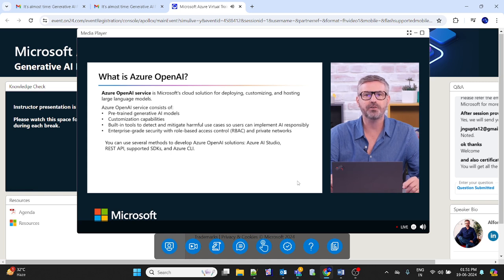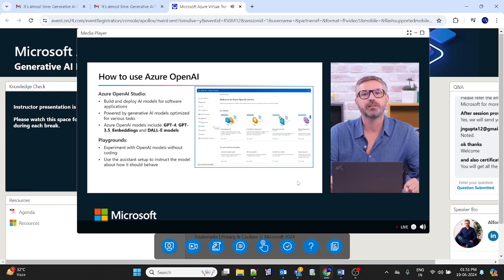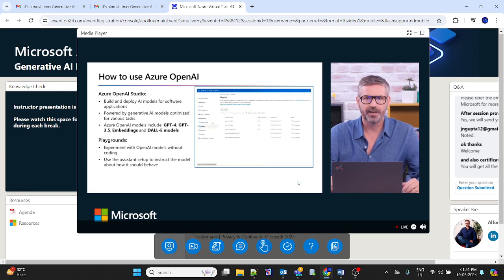Finally, there are various approaches to crafting Azure OpenAI solutions, including utilizing the Azure OpenAI Studio, leveraging the REST APIs, employing supported SDKs, or using the Azure CLI. Later, we'll run a demo about the Azure OpenAI Studio. But for now, let me introduce you to this amazing tool.